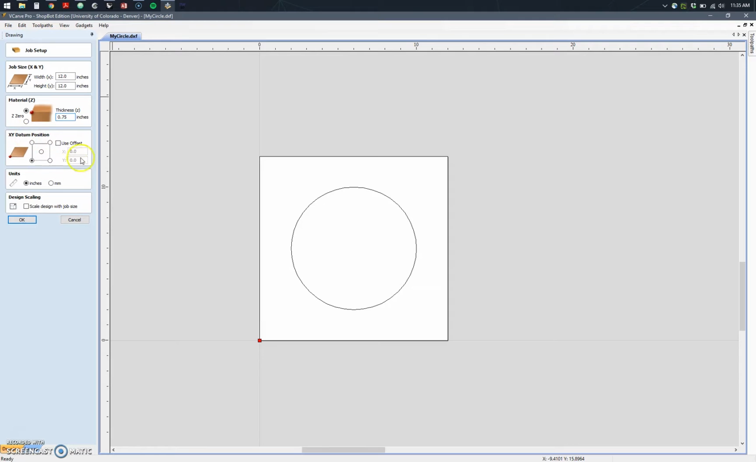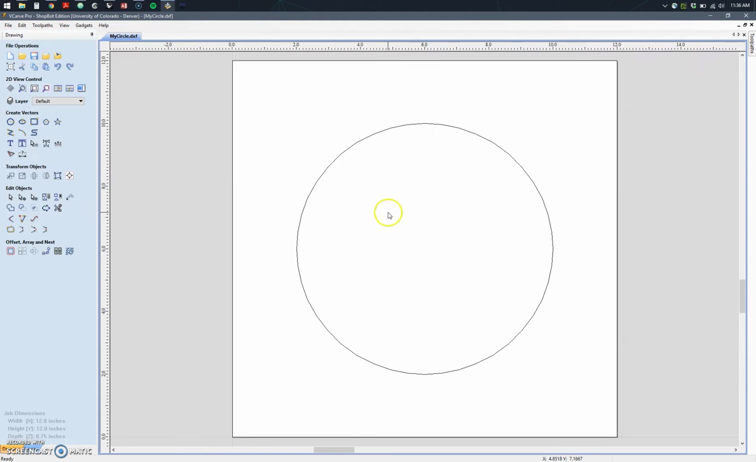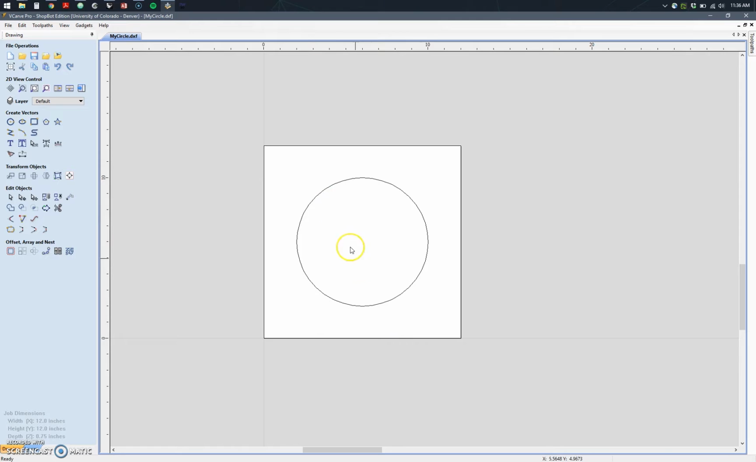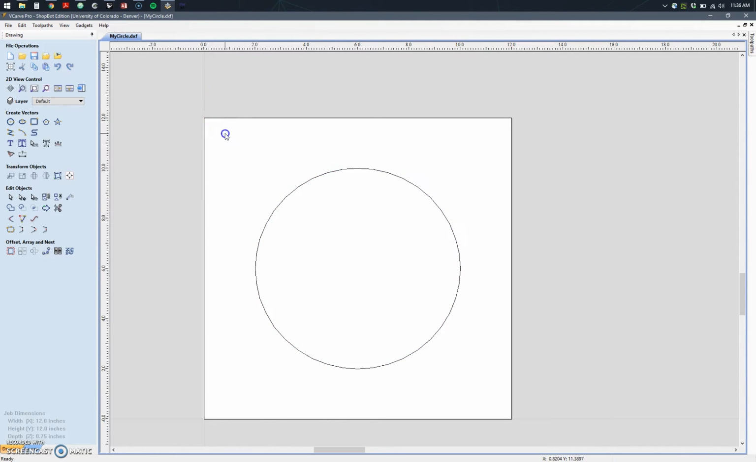The XY datum position on the left here indicates where the origin of the material is. So right now our origin is at 0, 0 in the X and Y directions. And then you just hit OK. So now we have our piece in here. We can select the curves that we brought in. This outside boundary does actually have a curve on it because that's what we imported. But all we want to do is select this inside circle.